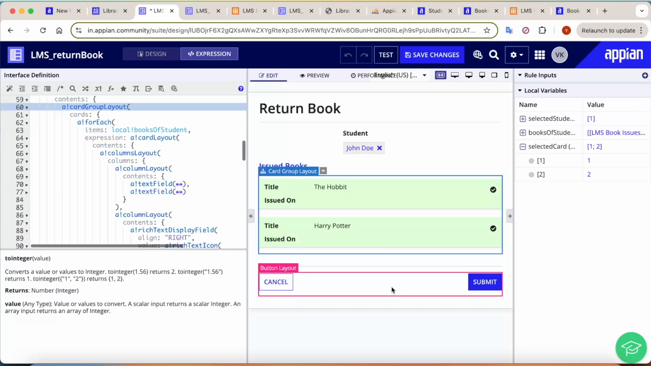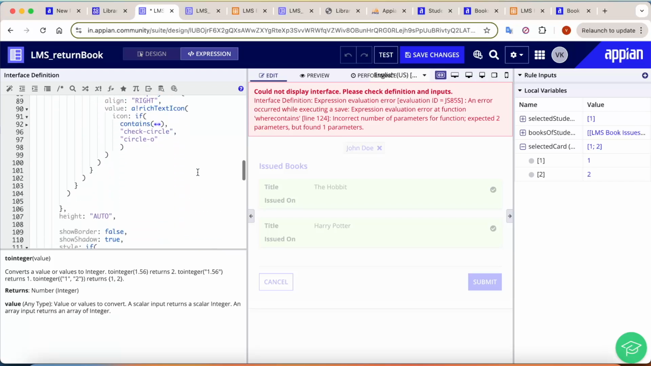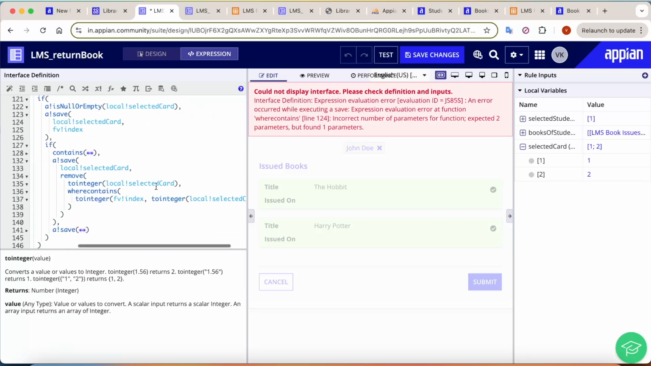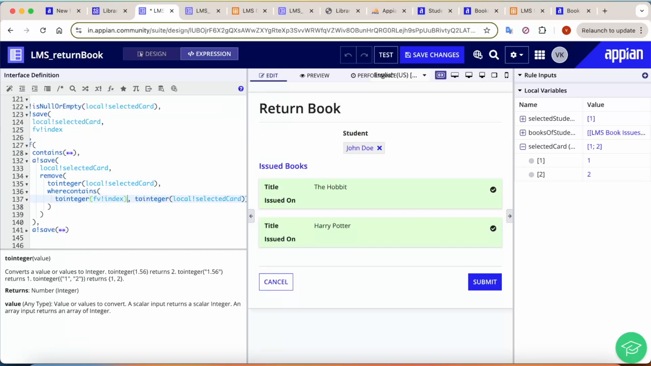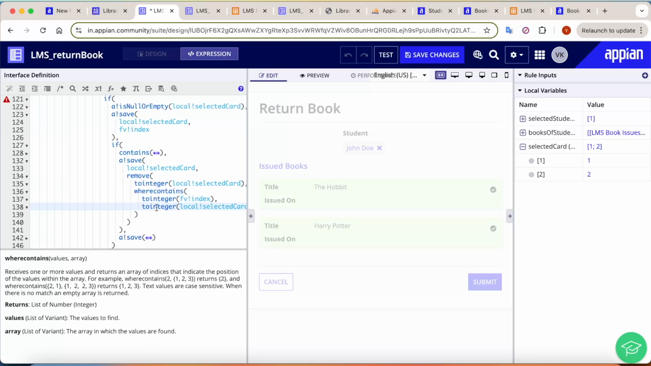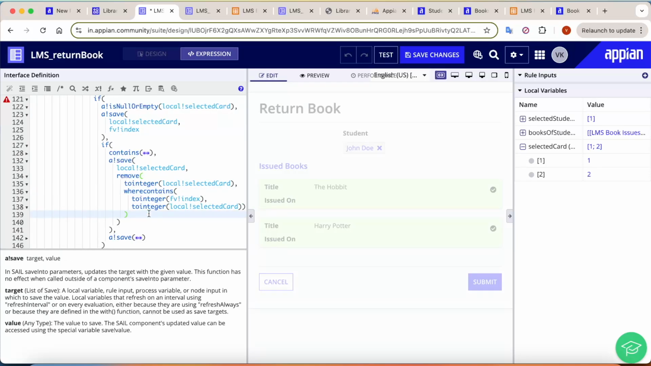Now click on the second array. It should get removed. Okay, I guess where contains we have missed to add some parameters. So remove is there. The value that we are looking for is this one, and the array in which we are looking for is this one here. So I guess now the bracket is completed.